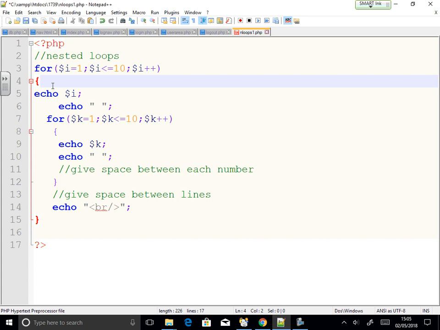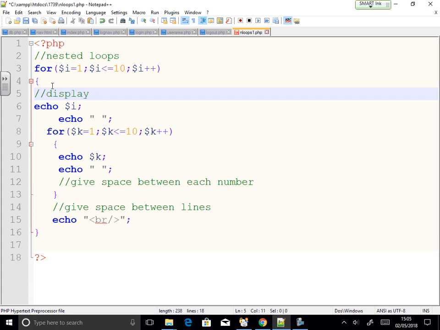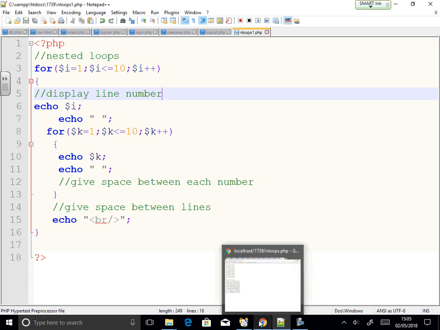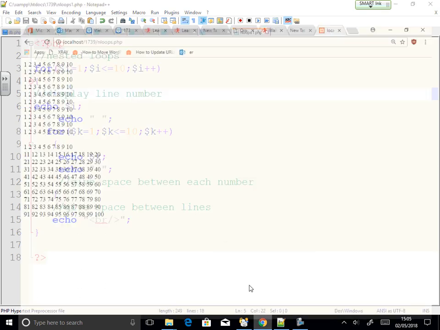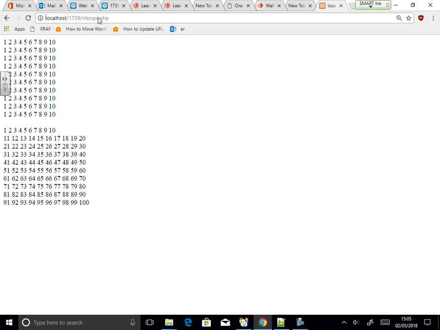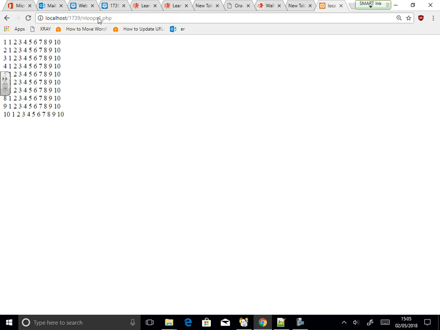What I'm saying here is display line number. So obviously the outside loop is the lines and the inside loop is the columns, isn't it? Like what you're displaying. So if I go here and say loops, you see this 1, 2, 3, 4, 5, 6, 7, 8, 9, 10 here. That's the I's value. For each I, I have K, which is 1 to 10. Just to understand that, right? I don't have to display it, but if you want to display it, that's how you see it.